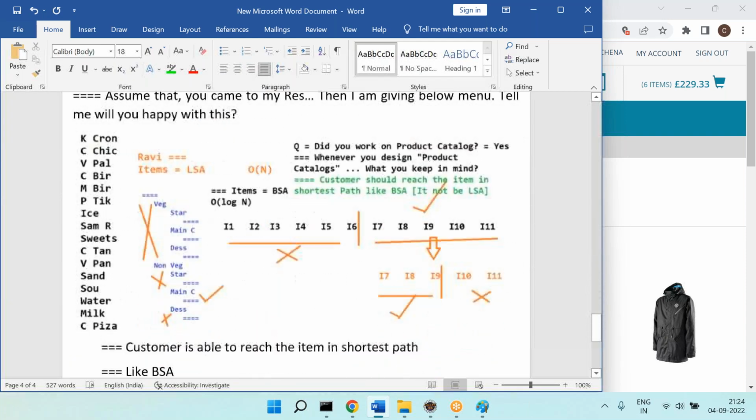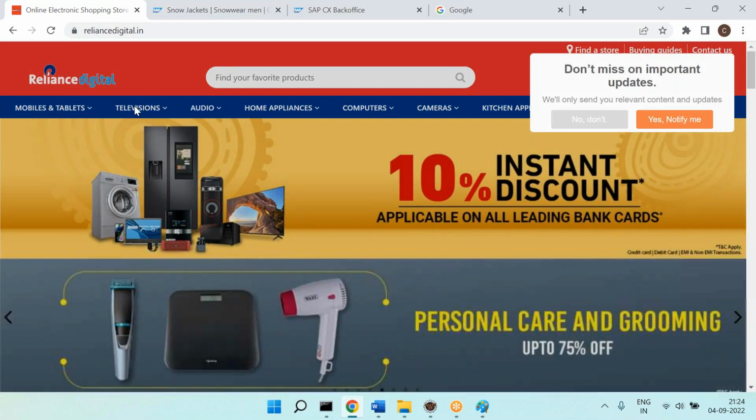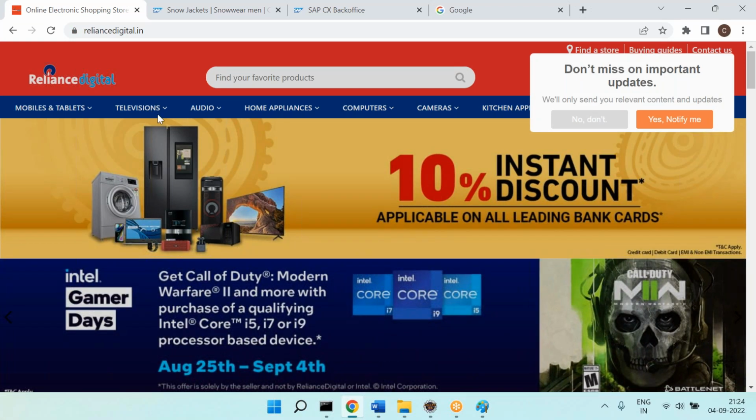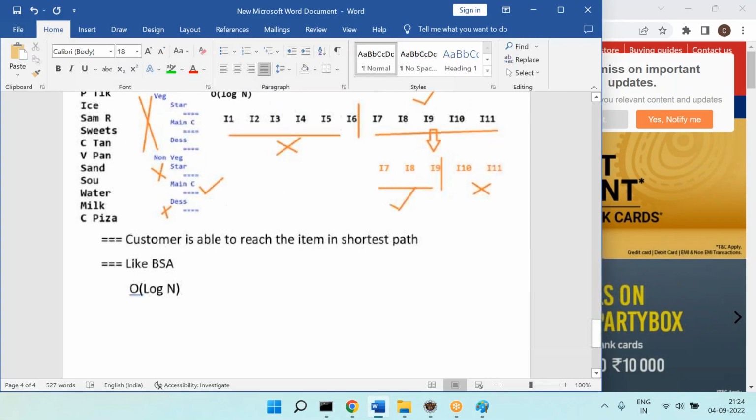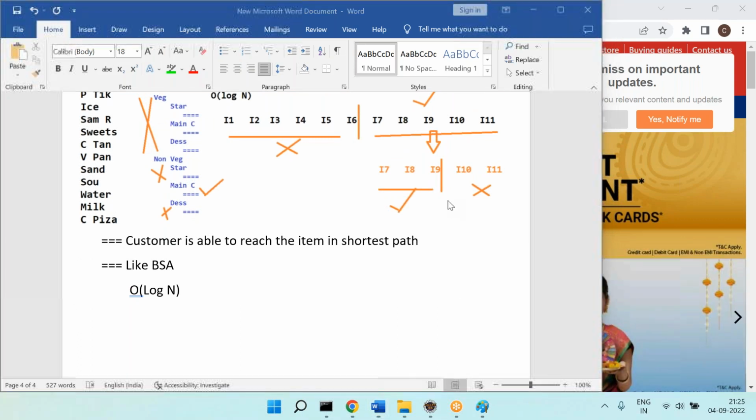So that's why if you go to any shopping site, this is like a catalog. Within the catalog, you have the categories, subcategories, and so on. That's it. So far, if you have any questions, go ahead and ask.